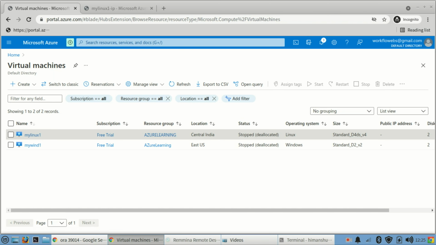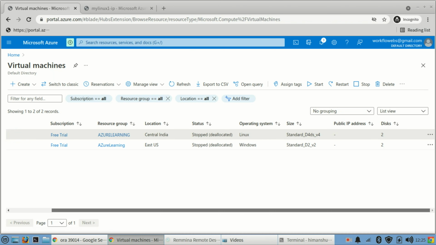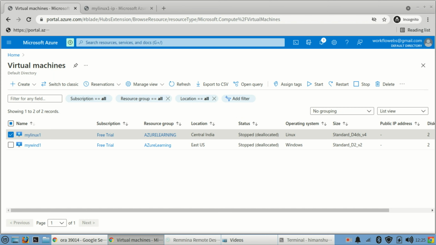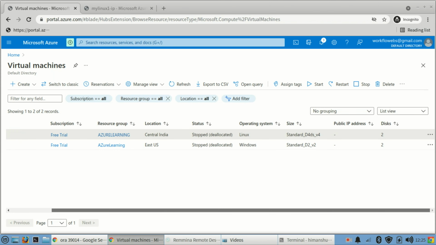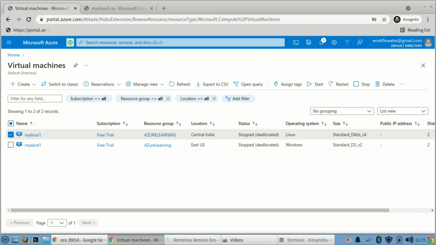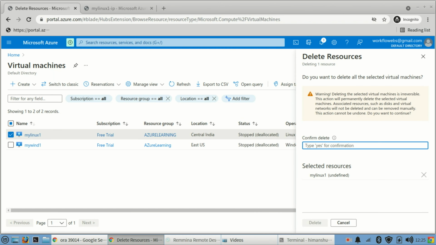I want to delete my Linux virtual machine, so I will select the Linux virtual machine here, and I need to make sure that the machine has been stopped. In case you have any data, you should be preserving that data or you have taken a backup of that data. So I will simply go ahead and select the machine and click on delete. It will ask you to confirm the delete.